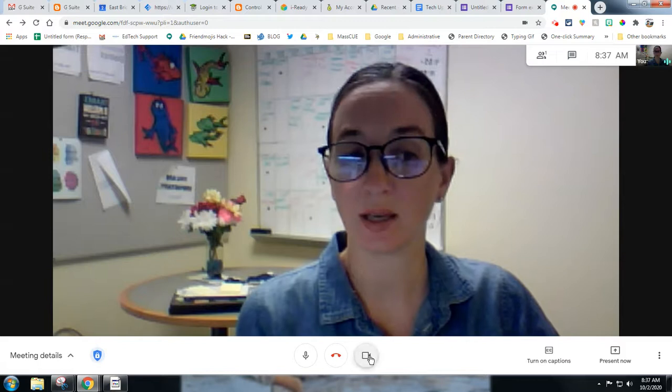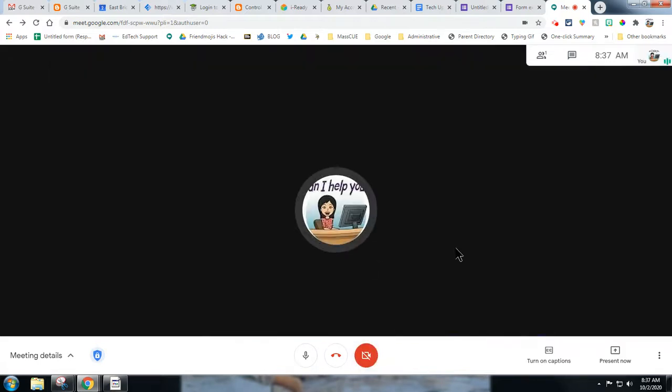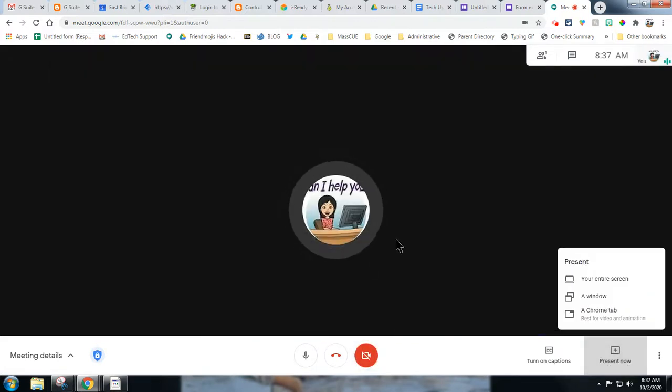So I'm going to turn my camera off. You have three options when you're in Google Meet to present your screen. I tend to choose your entire screen, but I'm going to show you the benefits of a window and a Chrome tab. So a window means a separate window.